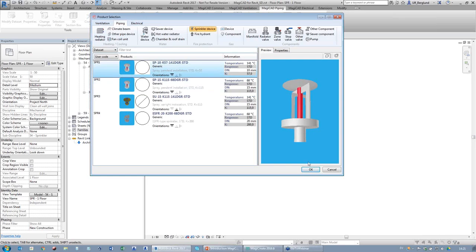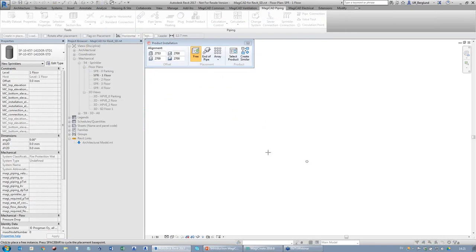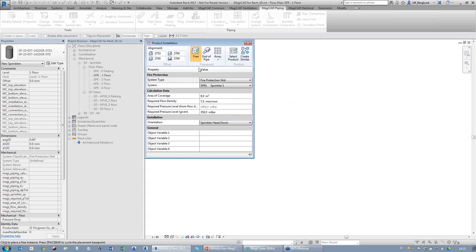So let's say I want to place this sprinkler then. I go to the OK. And now I have the sprinkler head attached to my crosshair. If I go up here, I can select which system I want to place it on. I can select what area of coverage I should have. I can select what flow density I should have. So say I want to have 5 millimeters instead. Say I want to have 12 millimeters there, and maybe I want to have 500 millibars as a pressure level.